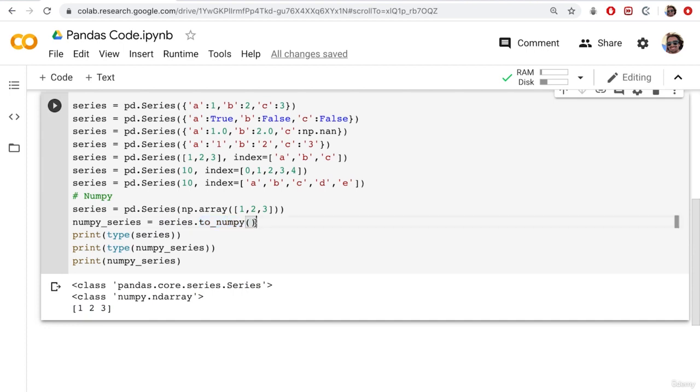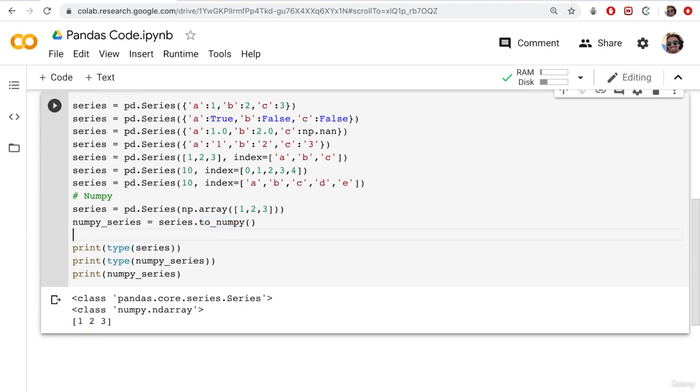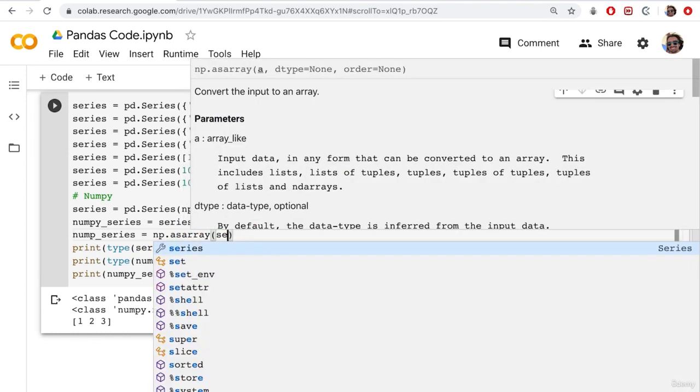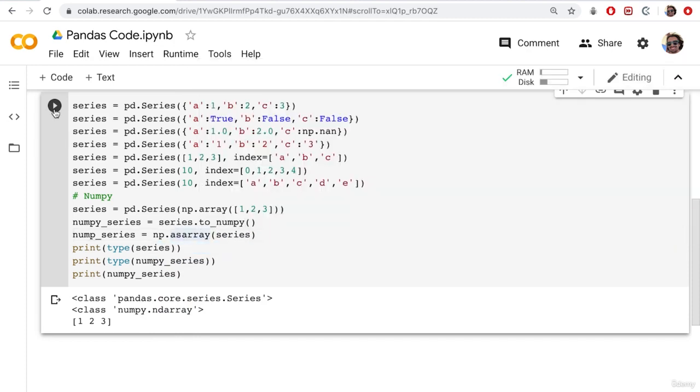There's another way we can do this using a NumPy function rather than a Pandas function, because this is part of the Pandas library, but we can do something like this. We could do, let's say, NumPy series is going to be equal to np.asarray, like this, and then we're just going to pass in the series. So it should do pretty much exactly the same thing. It's just, again, using a NumPy function instead of the Pandas function, but the end result is exactly the same.